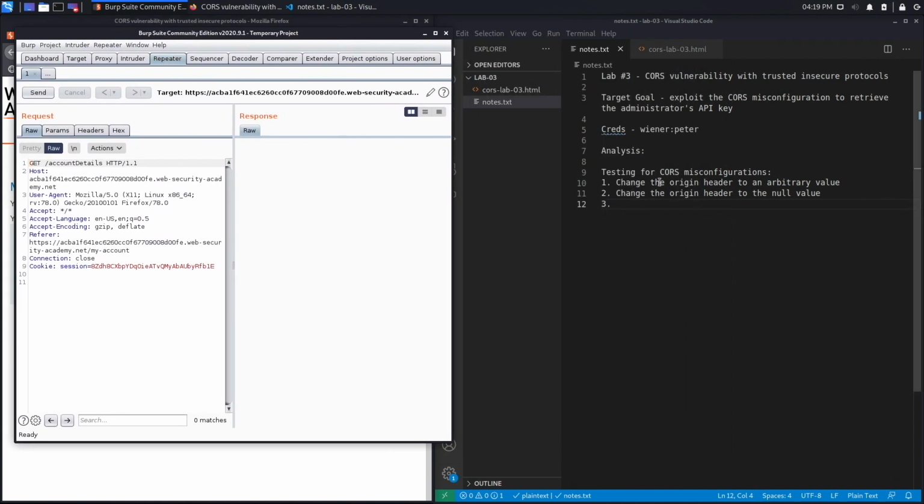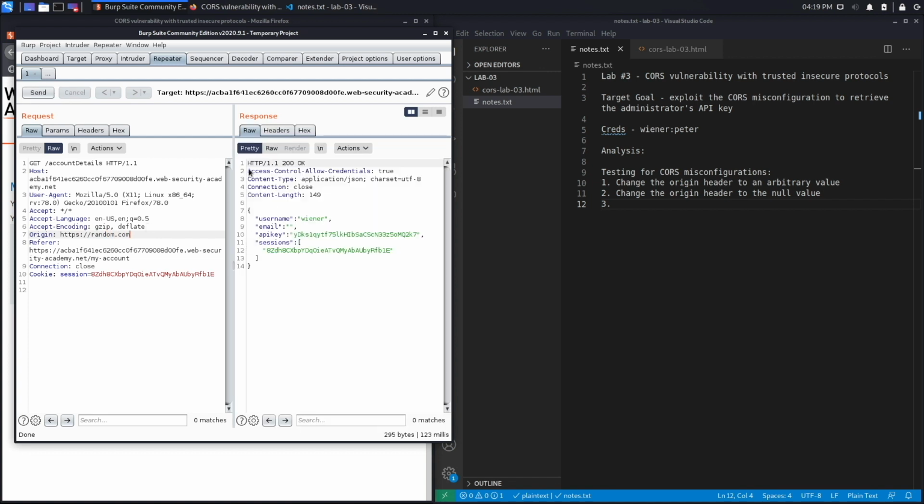So the first one is changing the origin header to an arbitrary value. So let's do that over here. Let's add an Origin header. And let's just say https://random.com, hit send. We don't get the Access-Control-Allow-Origin header, which means that it does not allow any arbitrary origin to access the data of the site. So now let's change that to the null value, which was our second use case. Hit send, and we get an internal server error. That's interesting.